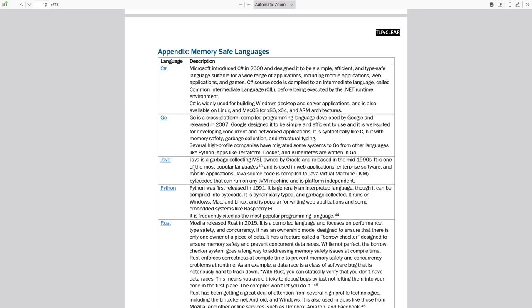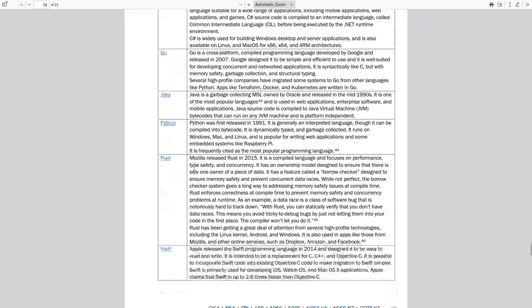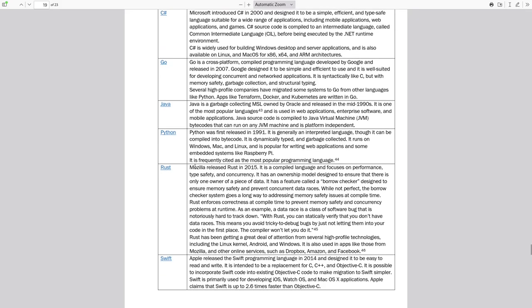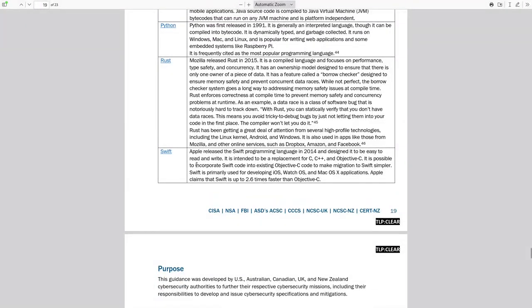And so it is illogical to consider that any of these are going to really supplant the predominant system programming language, C. So that was my CrowdStrike talk.